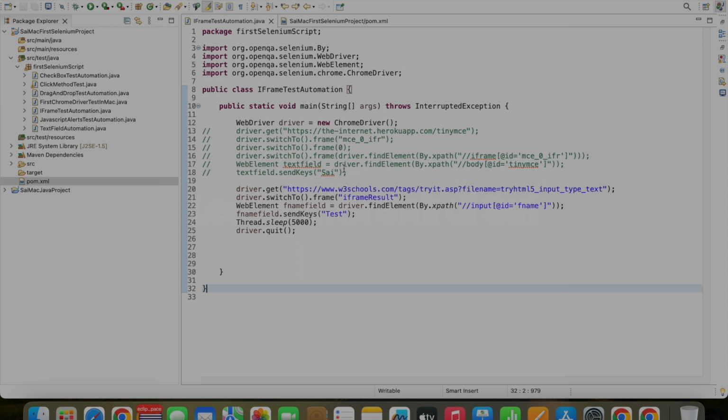So you can also try on some other website which has an iframe. If you are not passing this particular switch to iframe, it will not work. Okay. So you can try without iframe first. After that you can try with iframe switching. So then only you can find the difference, how it is interacting with the elements before and after switching to iframe. Okay.